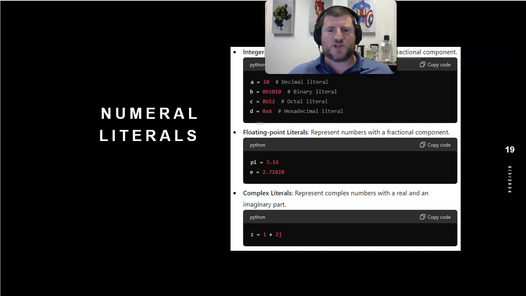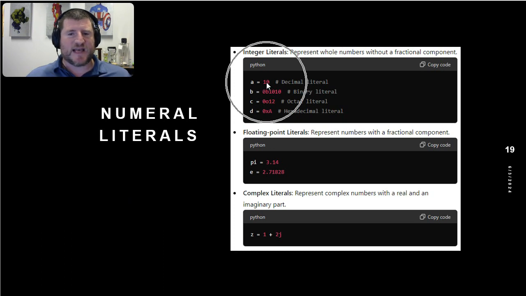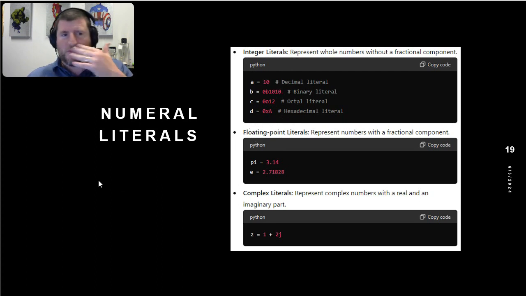So there's integers. Now, an integer can be a decimal, it can be binary, it can be octal, or hexadecimal. Some of you are probably familiar with those terms, maybe from microprocessors. But any of these are considered an integer because it's a whole number. It's just a number that you can work with. Now, floating point literals are anything with a fractional component, but really anything with a decimal is a floating point literal. You can also have complex literals, but I don't really use those very often. But it just means that you're using real numbers and imaginary numbers.